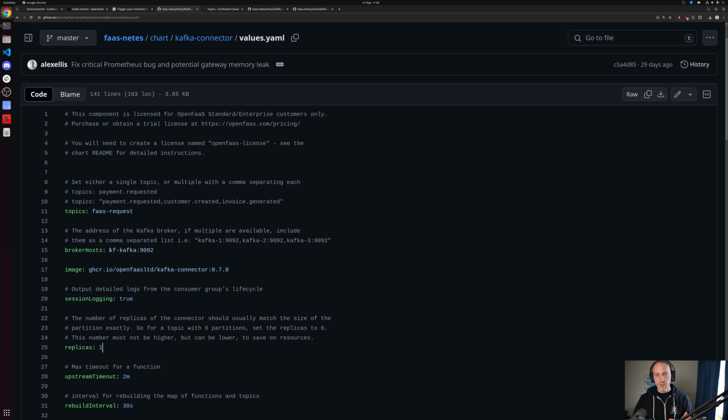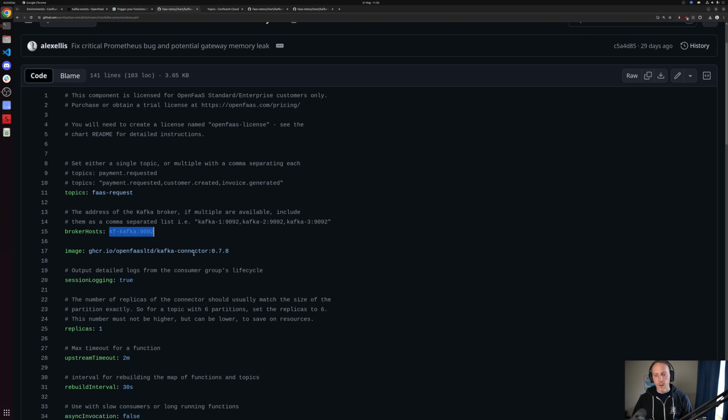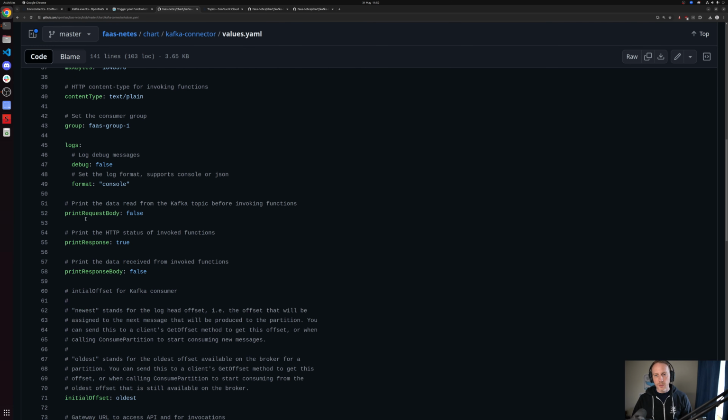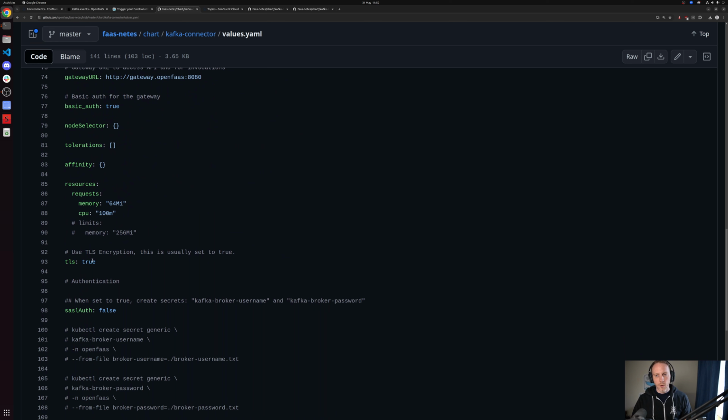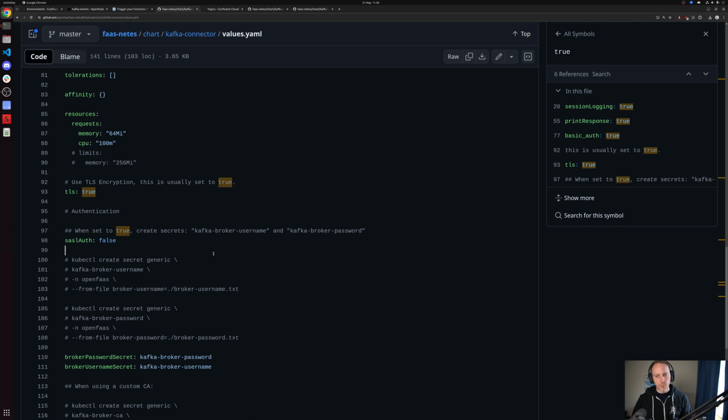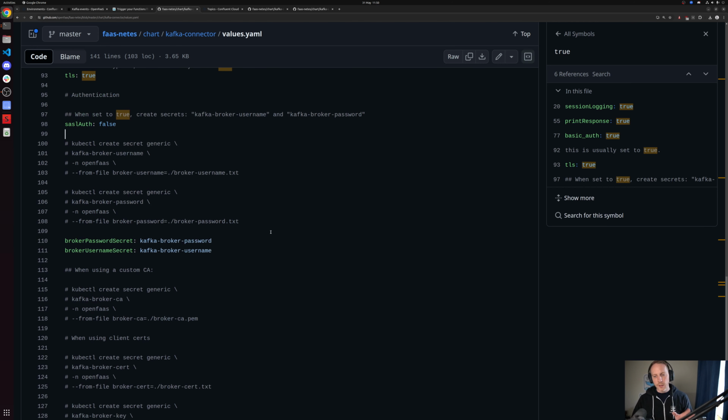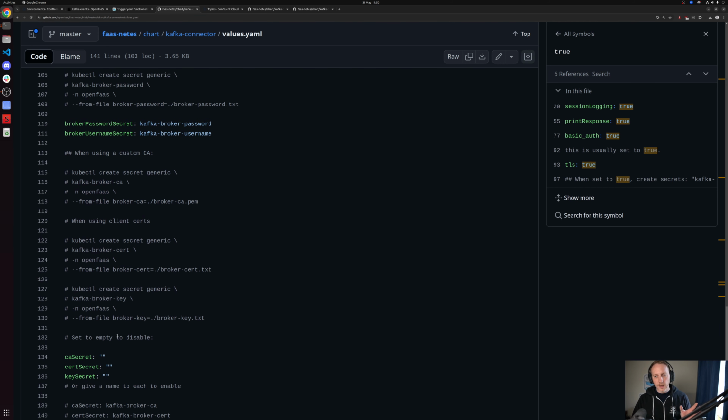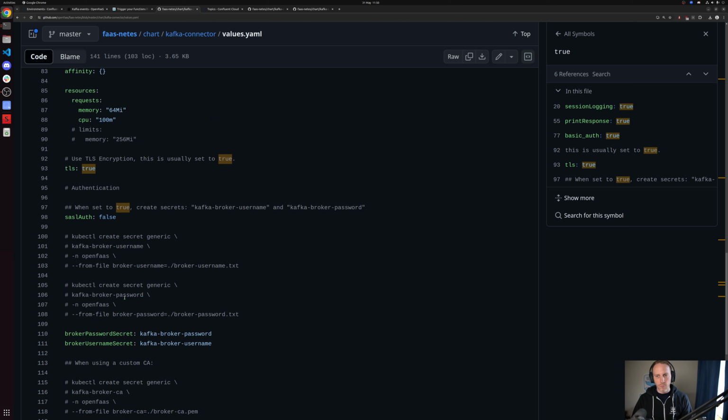We also have the opportunity to put our broker host here, and then a bit lower down you'll see there's detailed information about whether TLS is being enabled, whether that uses a custom certificate or not. And for each of those options, you'll see bits to comment out and commands to run.